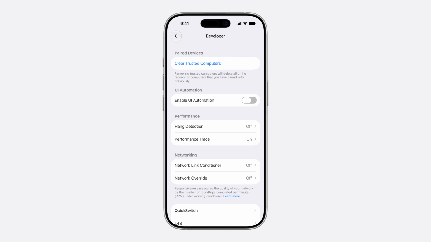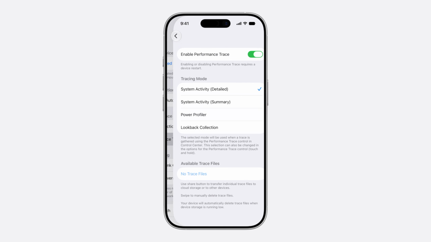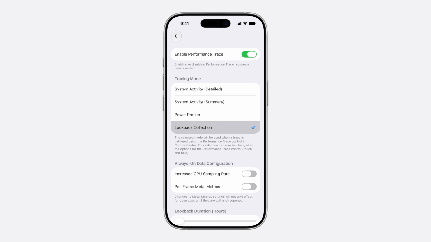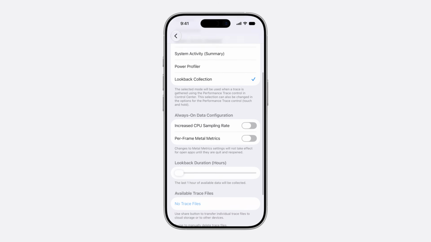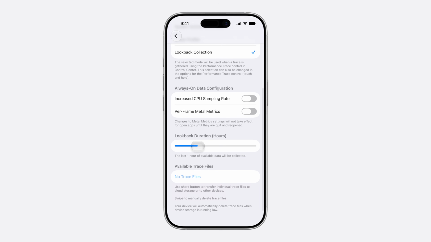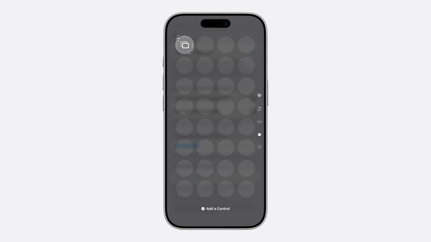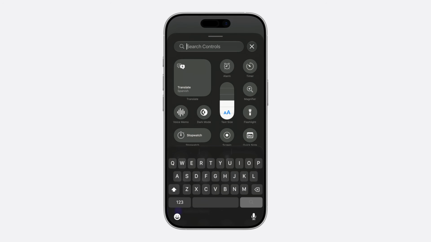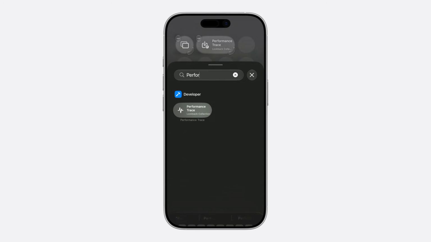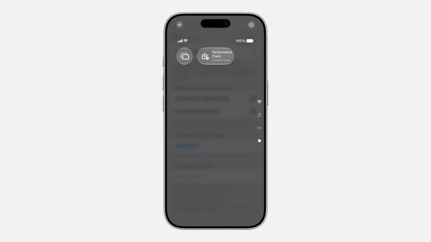On iOS, look-back collection requires a one-time device setup. With developer mode enabled, go to Developer Settings and enable Performance Trace. Select Look-back collection and choose for how far back the trace will cover. As the last step, go to Control Center and add the Performance Trace button. Now the device is ready for trace collection.